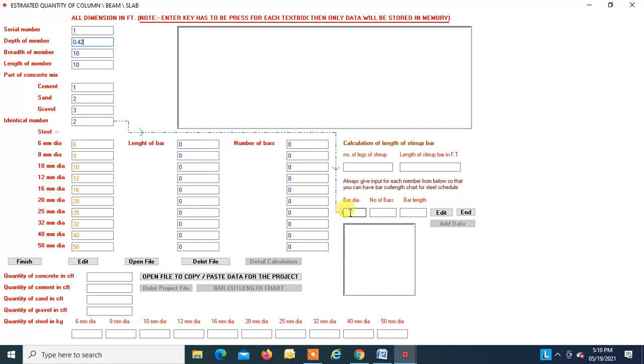Something went wrong, please let me give the data again. 10 dia. Press enter. The number of bars is 20, and the length is 10 feet. Press enter. Again we have 10 dia bars, 20 numbers. Press enter.